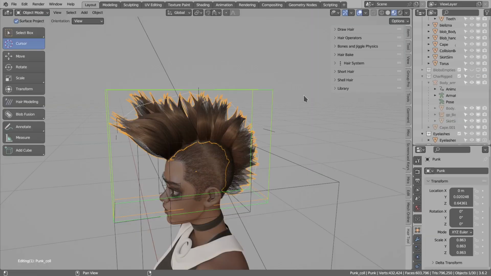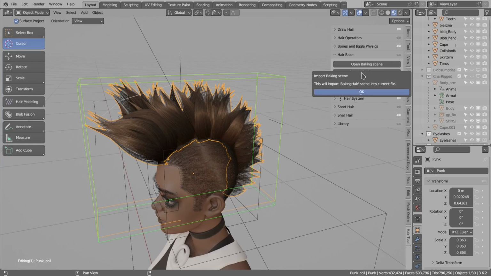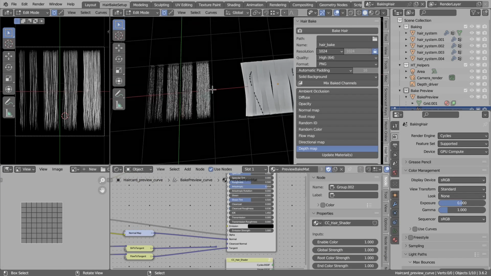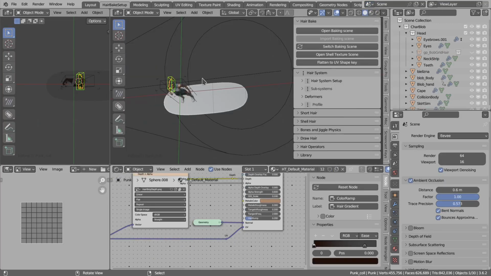Okay, so now I will show you the faster way of working with the baking setup. So go to the hair bake panel and click import baking scene. This will import the baking hair scene into the current file. Press OK. And now you see that the baking scene is loaded. And in the scene list, you can see the new imported scene and the default one. You can switch to your character scene at any time.